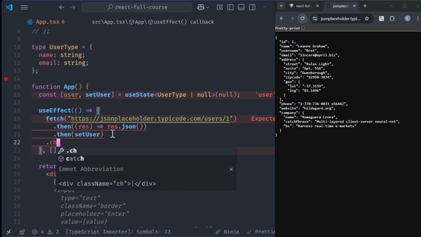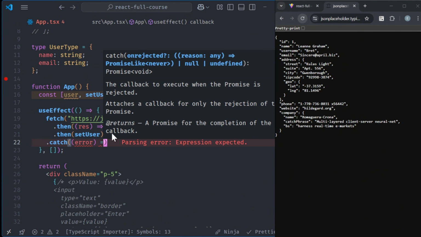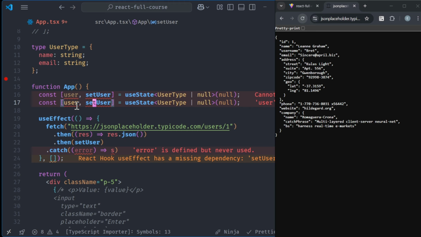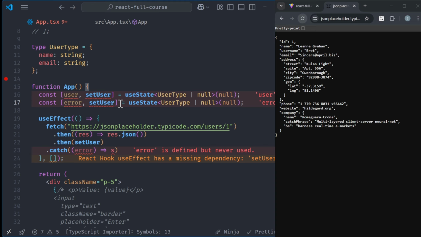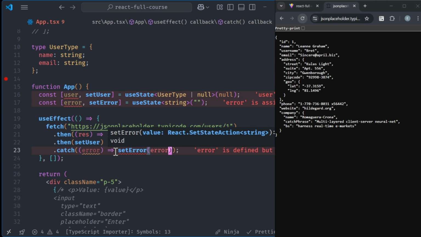Then we can catch the error. I'll just say dot catch. If there's any error, let's duplicate this state, which we're going to use to store the error. I'll say setError, and error is going to be a string. And so I can just say setError, and then pass in error dot message.